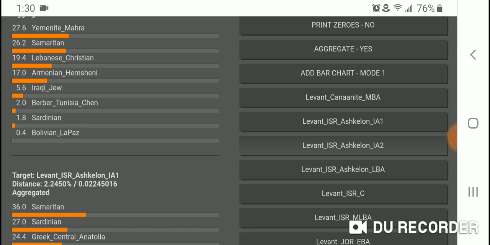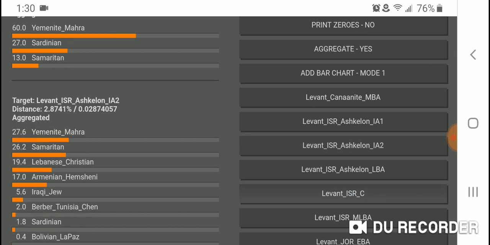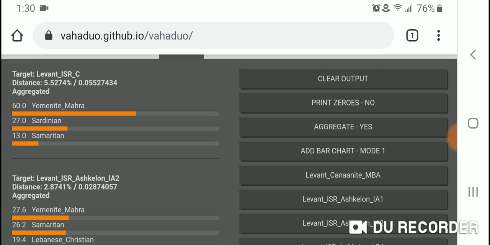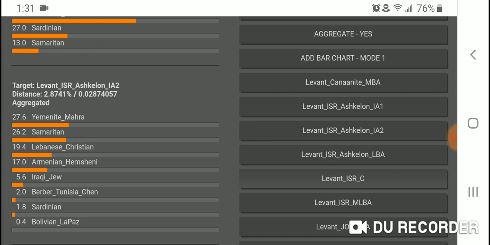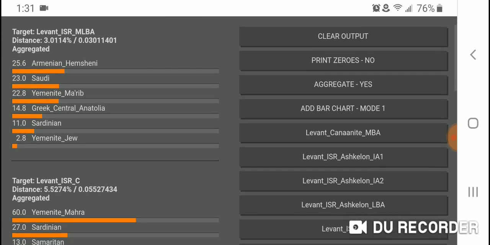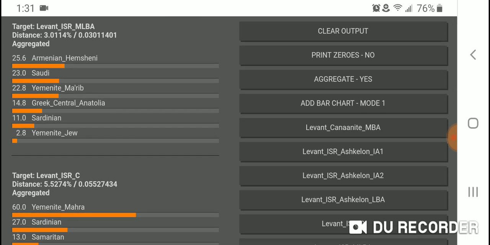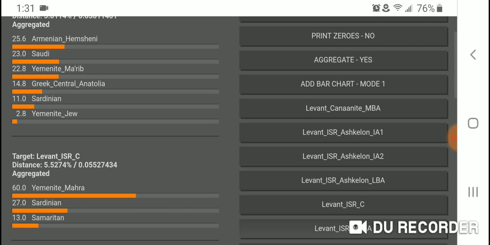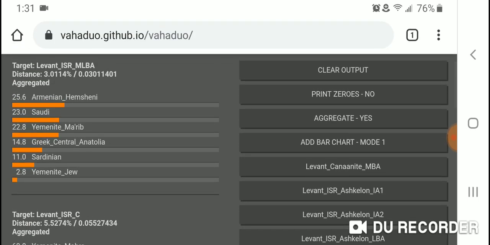And let's take a look at Levant Israel Chalcolithic. 60 Yemenite Marah, 27 Sardinian, 13 Samaritan. And let's take a look at Levant Israel Middle to Late Bronze Age. And kind of interesting results here. 25.6 Armenian Hamshen, and then 23 Saudi, 22.8 Yemenite Marib, 14.8 Greek Central Anatolia, 11 Sardinian, and 2.8 Yemenite Jew.